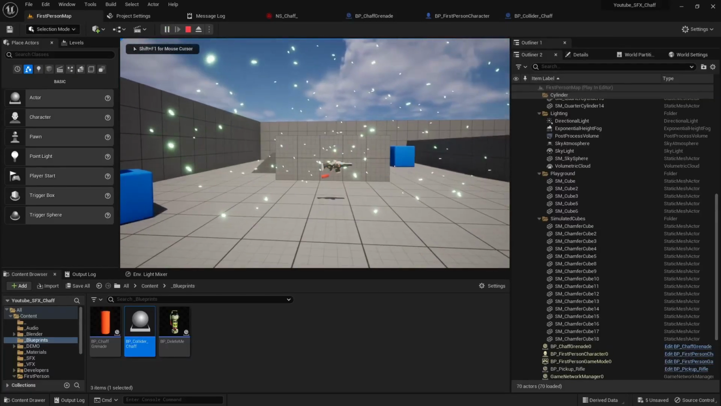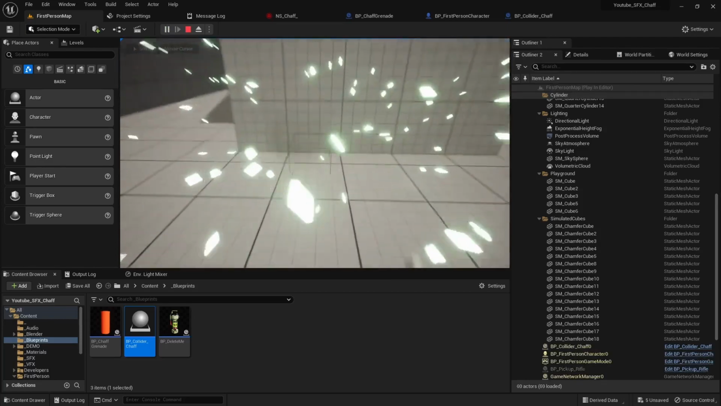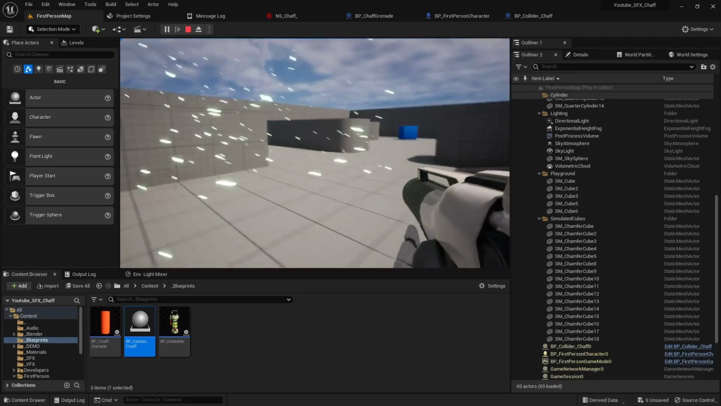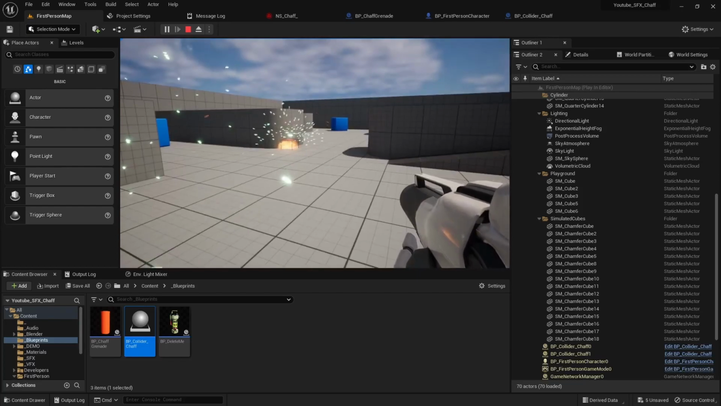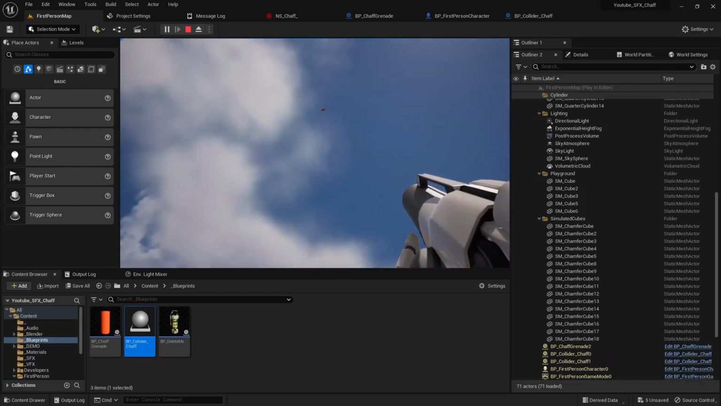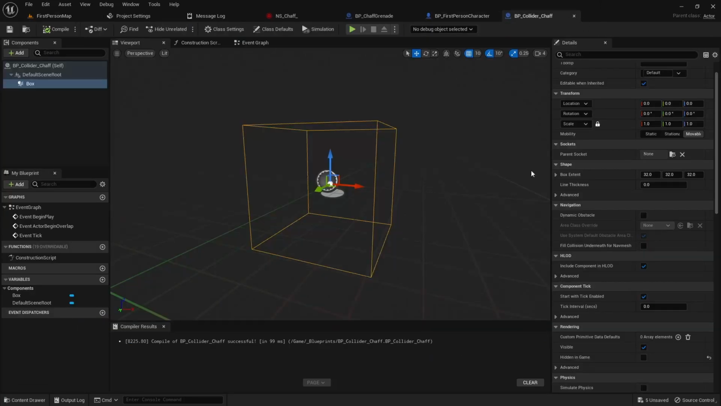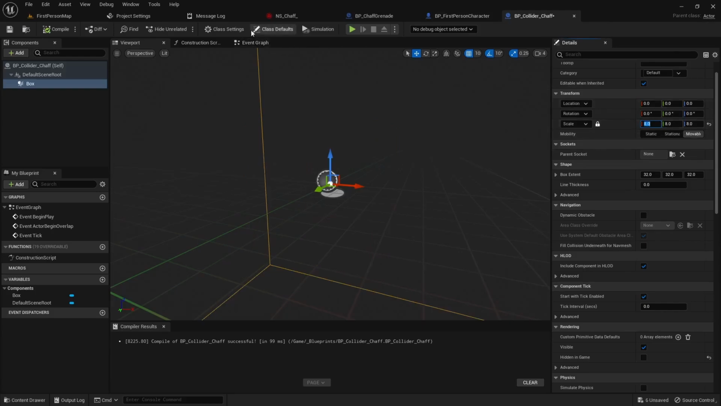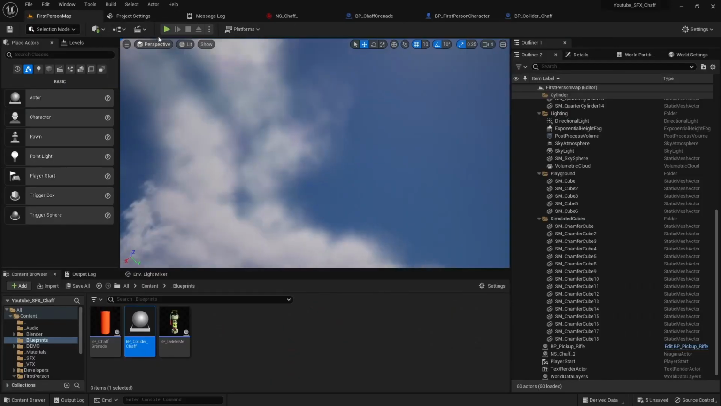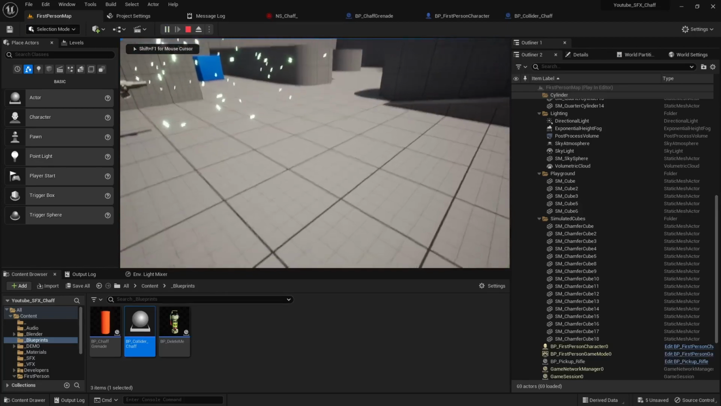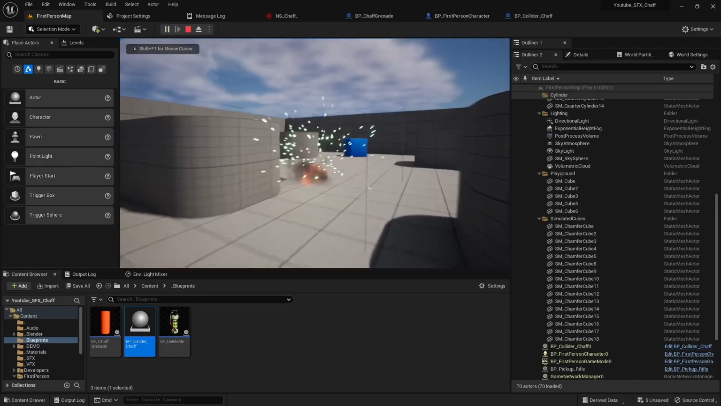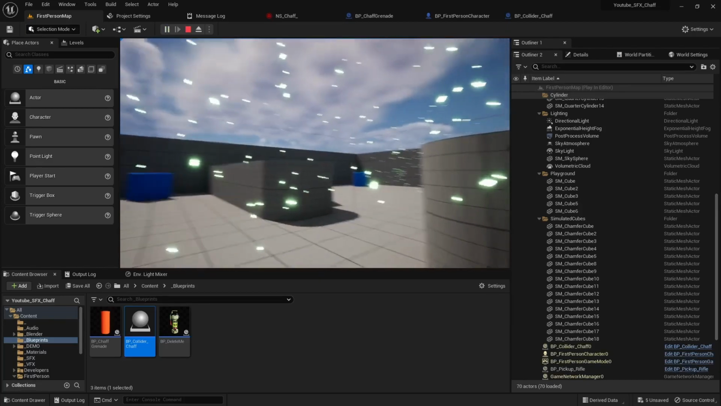And now, throw the grenade out, it spawns that little box, which is much too small. Yeah, so I think we need to make it bigger. So let's scale this by maybe 8. Compile, save. Throw the grenade out. Now you have this little trigger zone.